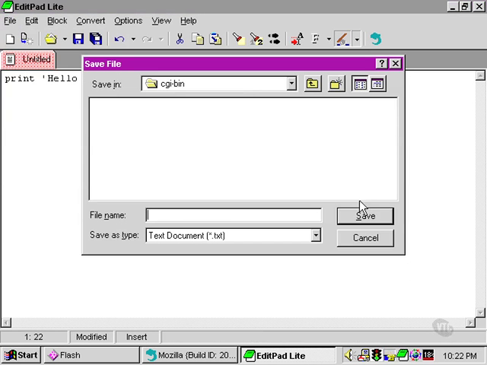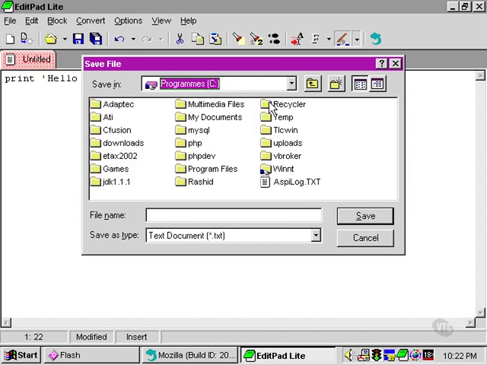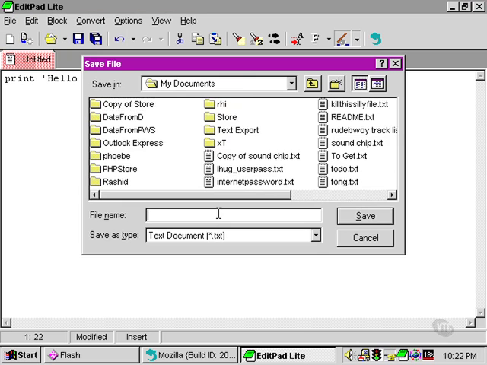So let's save this now, and we're going to save this to, well, it can be absolutely anywhere we want to save it. So let's just save it in My Documents, and we're going to call it hello.pl.